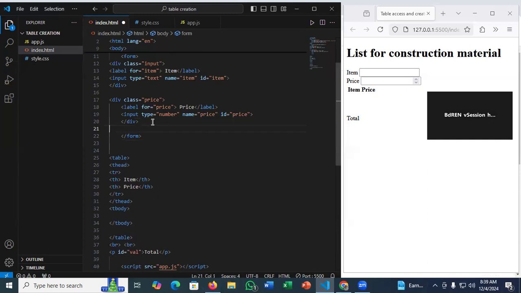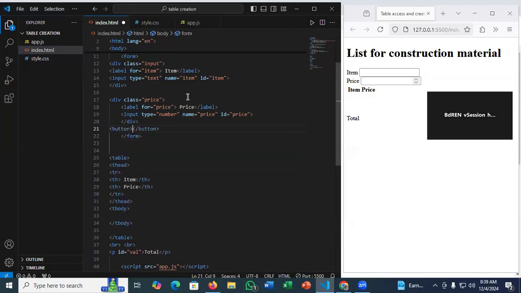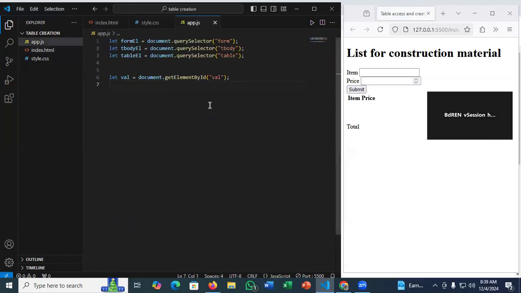The button will be add. The button will be submit. So provide a submit button in the HTML. Now save it. You can see the submit button also. So go back to the JavaScript part.